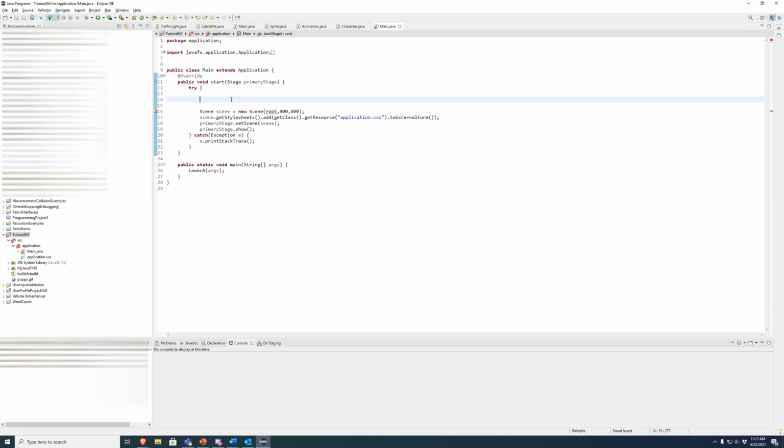So, image equals new Image, new File, and then you want to use the name of the GIF. Mine is puppy.gif, dot toURI dot toString. And then you're going to want to import both File and that.